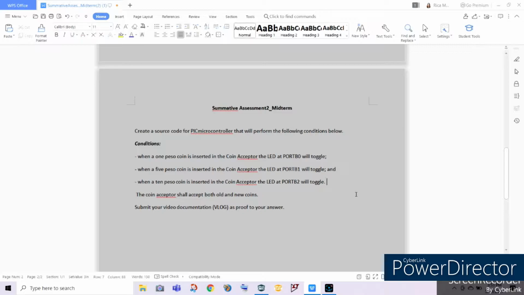So the challenge here is that aside from the programming, we should configure or reprogram our coin acceptor wherein it will accept both old and new coins, okay? So we should submit our video documentation and vlog as the proof of our answer. So I hope you'll have fun with the midterm exam and enjoy watching my video.